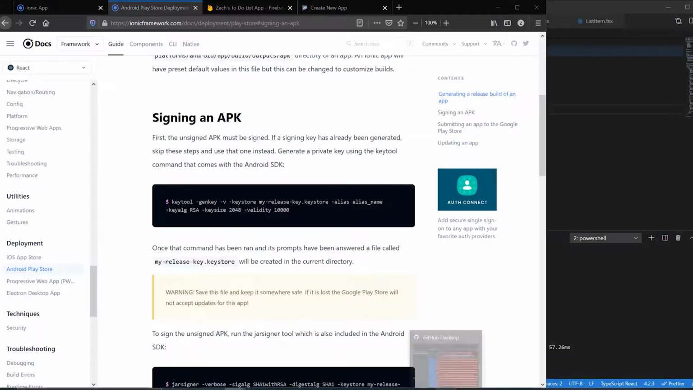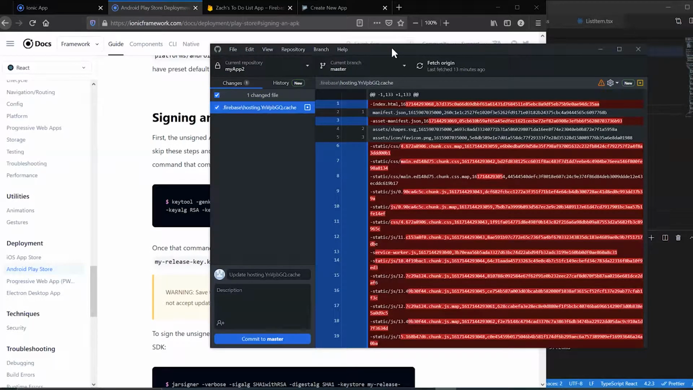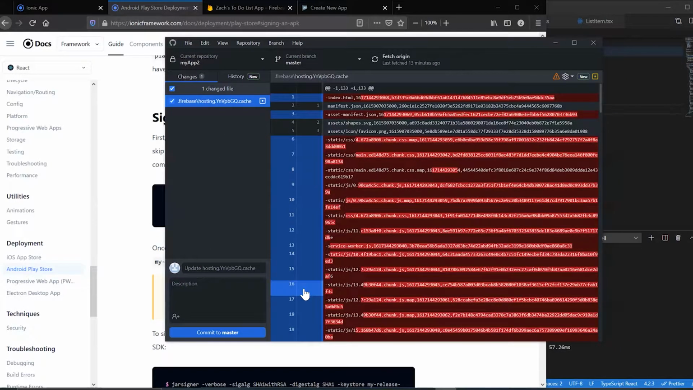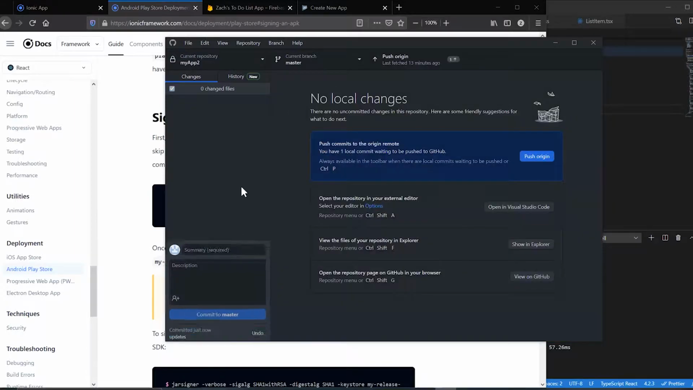So in order to get your code to a Mac computer, if it's not already on a Mac computer, you need to commit your code to your GitHub repository. It looks like there's one file here that I haven't quite committed. I think this file was probably generated from a build process I did. I'll just call it updates and commit and then push.